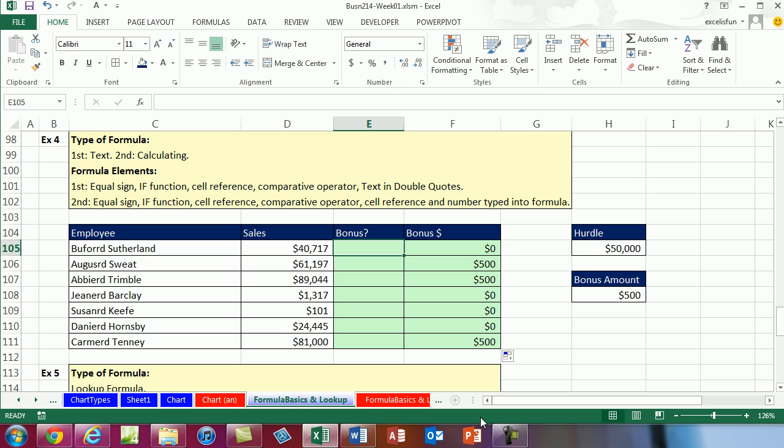Now, same situation, but we want the word yes or no, or whatever phrase we might want. Yay, we got the bonus. Oh, no, bonus. We didn't get it. So we'll use the IF. Our goal here is to put one of 2, not numbers, but text items into the cell. Logical test will be the same. Relative cell reference, are you greater than or equal to? Locked on our hurdle, F4. Comma, value if true. Well, now we need to put yes, but you can't put text into a formula unless it's in double quotes. All right, so the value if true is going to be yes in double quotes.